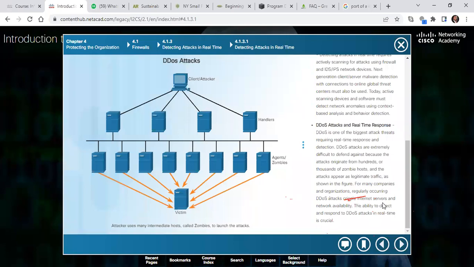All right, now for many companies and organizations, regularly occurring DDoS attacks always cripple internet servers and network availability. That's what it does. The ability to detect and respond to DDoS in real time is always crucial, meaning you need a serious configuration of your computer, okay?